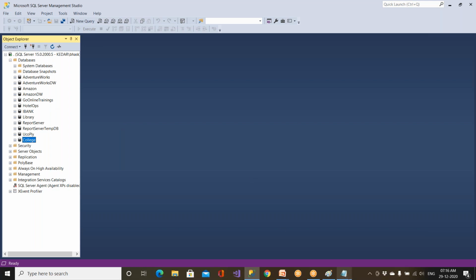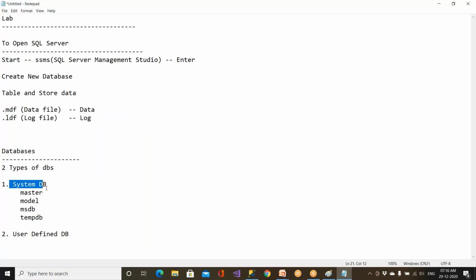But I told you, there are two types of databases. So total databases, system databases plus user defined, put together we can have 32,767 databases per instance or per server. Per instance means per setup. So in a single setup you can have these many databases. So four system databases: master, model, MSDB, TempDB. These are by default you will have. These databases are given by Microsoft, don't touch them, don't try to play with these databases.